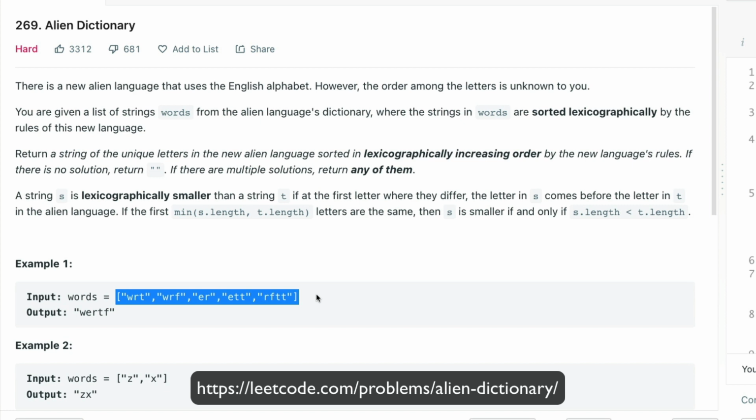They're basically in alphabetical order, except that we're told that the ordering of this alphabet is different from the English alphabet. Obviously, here we have words starting with W that come before words that start with E, which come before words that start with R, right? And so what we want to do is figure out what is the actual ordering of this alphabet.